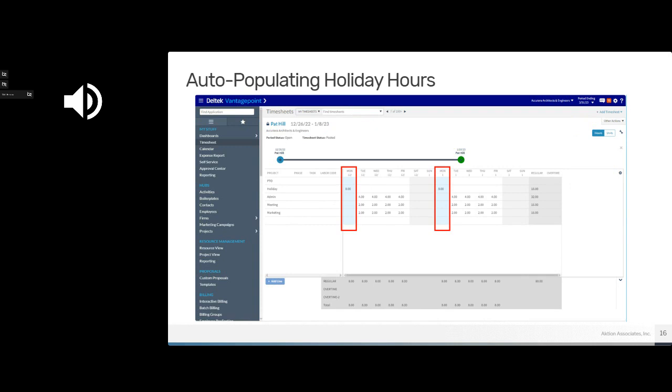Another update with 6.5 is that Vantagepoint will now automatically populate holiday hours. So company designated holidays, those dates will appear in blue with a blue column in your timesheets and will automatically be pre-populated with the employee's standard hours, which is on their employee record. So this is another nice new feature just to help prevent some of those timesheet mistakes by employees.